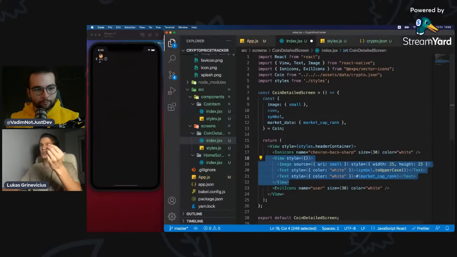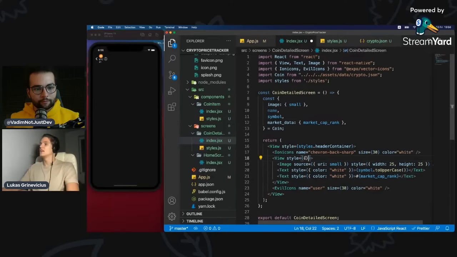But this new view overrides it, and it cannot be in a row here. So I'm not sure if I explained it well, but that's why we need to actually have all of these items inside this view in a row as well.